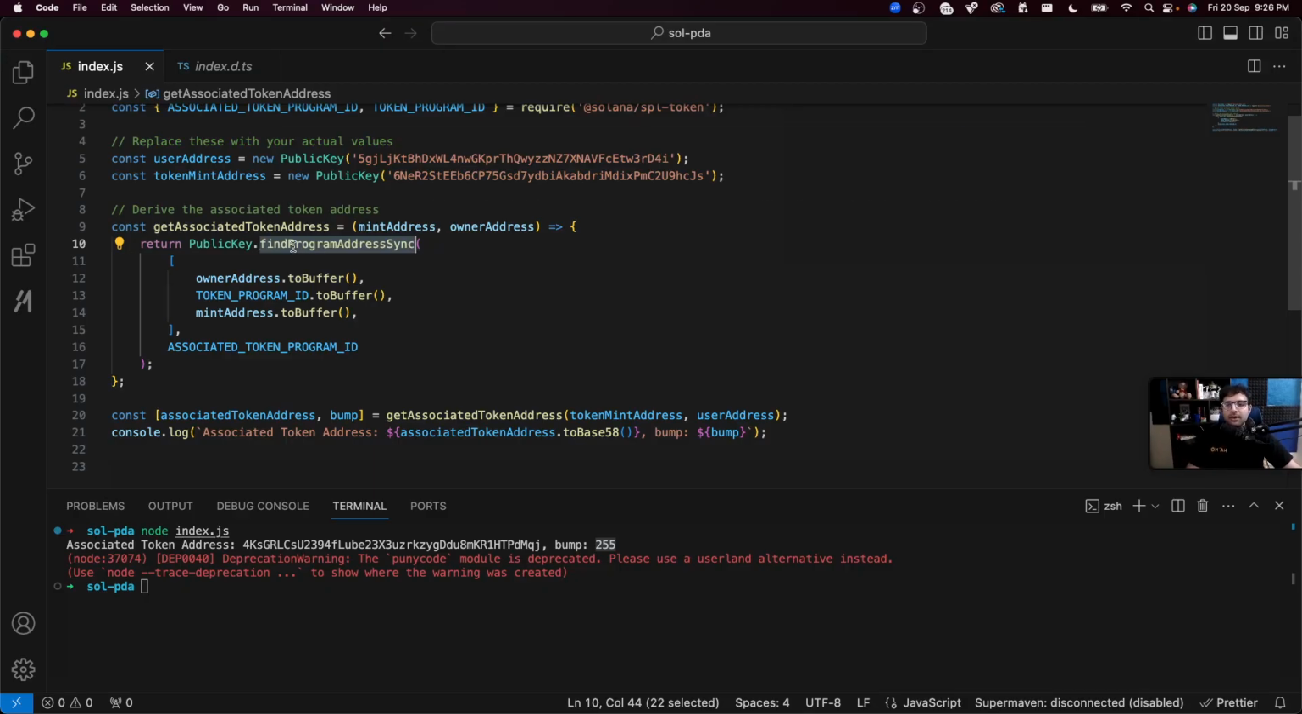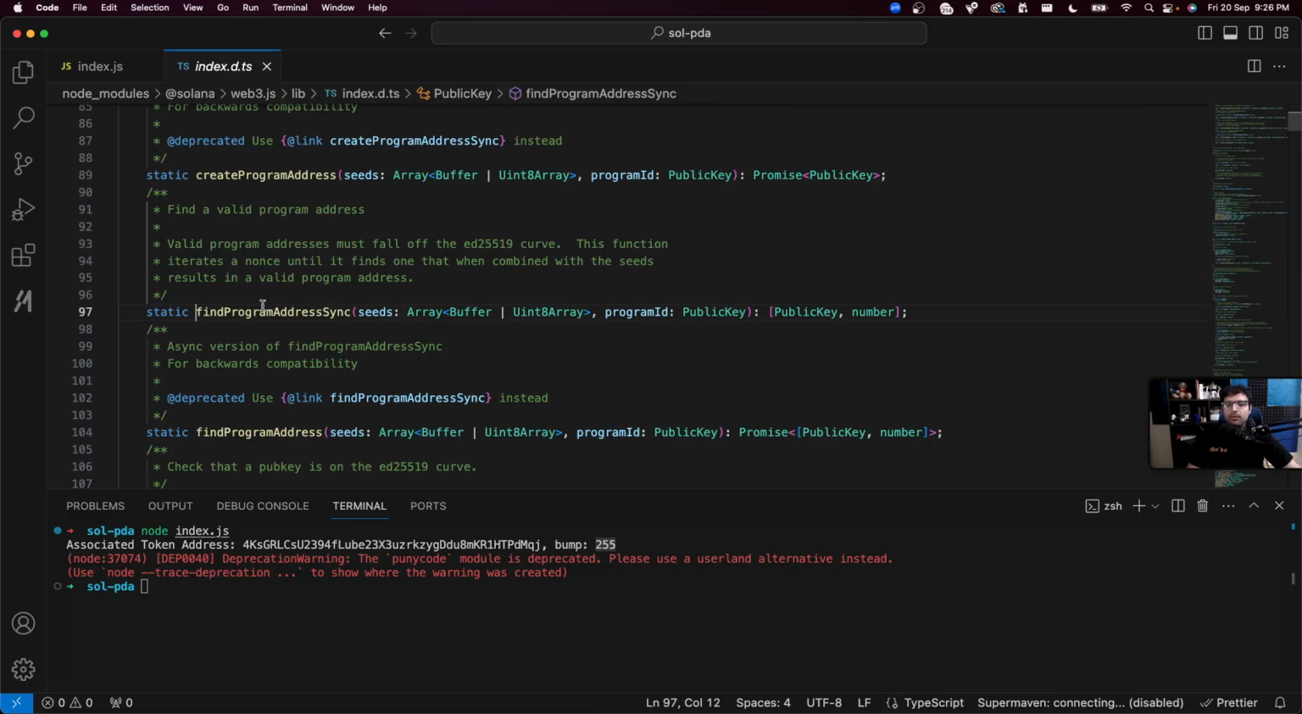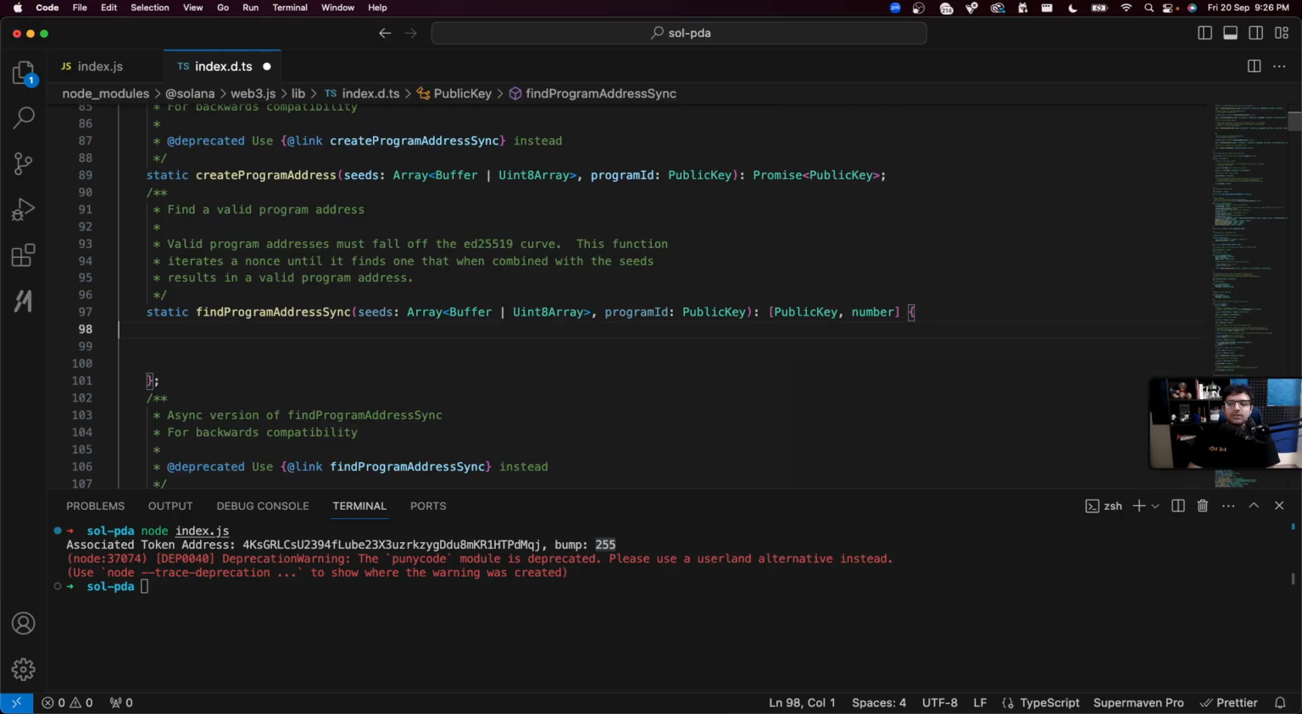If you look at its implementation, the find program address sync, what does it do? Finds a valid program address. A valid program address must fall off the ED25519 curve. This function iterates a nonce until it finds one which, when combined with the seeds, results in a valid program address. This function's final definition would look something like this.